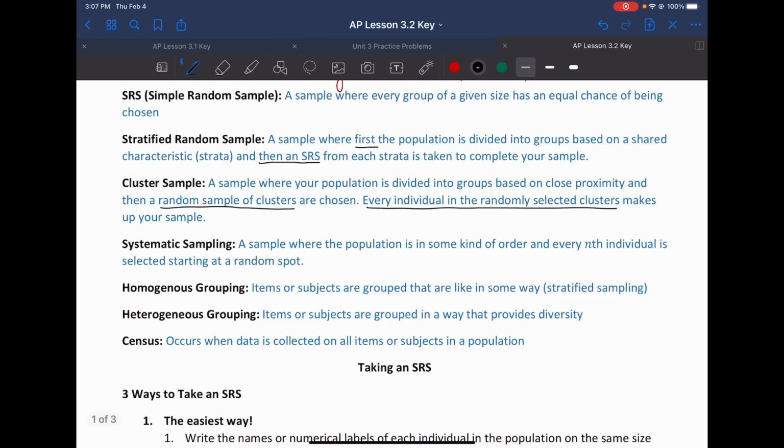We are also looking at the different types of grouping. Homogeneous grouping means items or subjects are grouped that are alike in some way. This is what stratified sampling is, that they are grouped together based on a shared characteristic, something that is the same with everybody. And heterogeneous means items or subjects are grouped in a way that provides diversity. This is going to tend to be more biased than others, but we'll worry about that when we talk about our bias lesson.